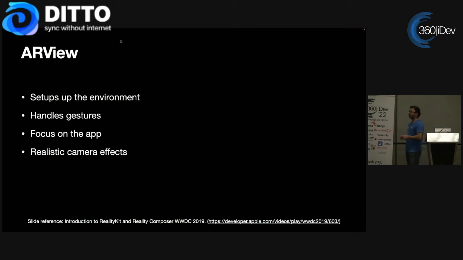AR view sits on the top. It sets up the environment. It handles the gestures that basically focus on the app. And it allows you to create realistic camera effects. So everything that you're going to see using RealityKit and AR view looks real enough because of all the shading and light and all that stuff.